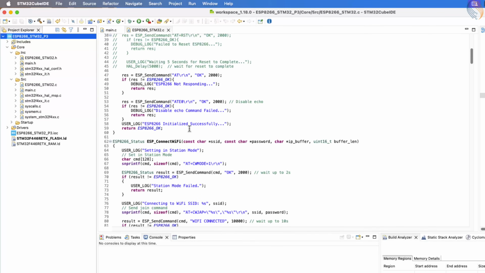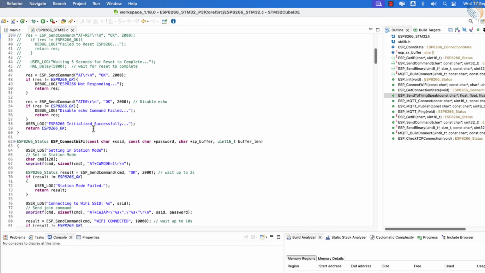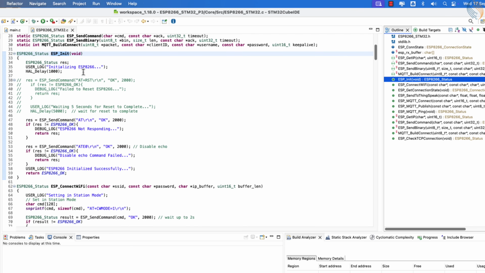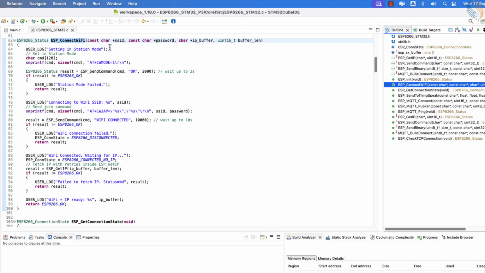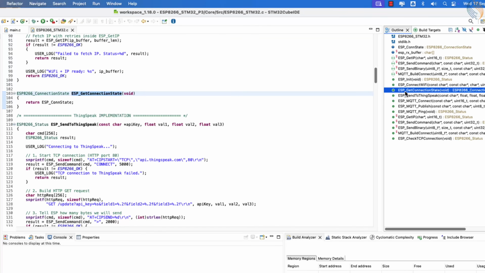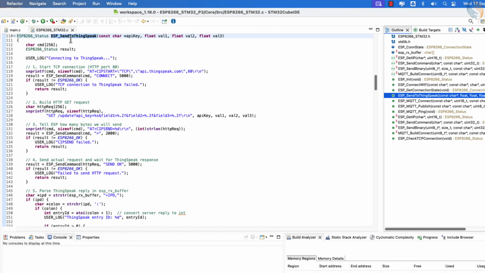Once that is done, let's review the source file again. Here we have several functions already explained in the earlier parts of this series. ESP init, used to initialize the ESP8266 module. ESP connect Wi-Fi, connects the module to a known Wi-Fi network. ESP get connection state, checks the current connection status of the module. ESP send to ThingSpeak, sends data to the ThingSpeak cloud.